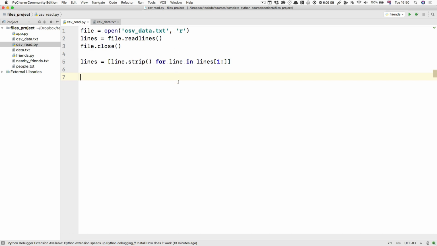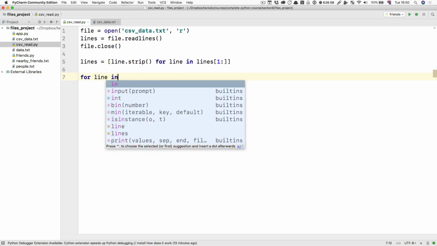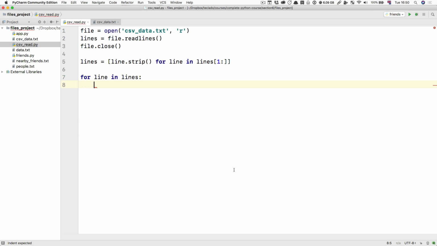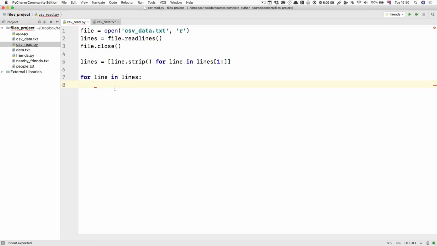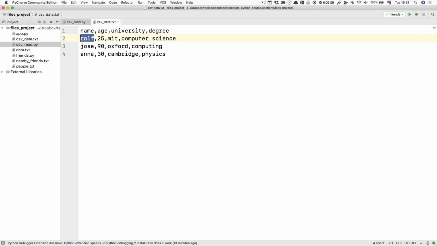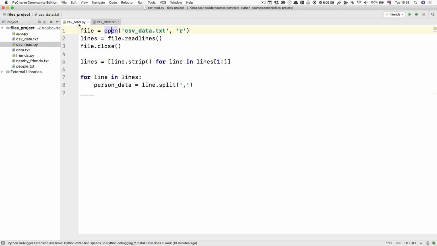Now that we've got these lines, we can iterate over them. And we can say that the person that we're going to analyze is the entire line, but we want to get the data in it, which is separated by commas. So what do we do? Well, as we did in the last video, we're going to split the line by the comma. So we're going to say person_data equals line.split on the comma. That's going to give us a list of various elements. The first one's going to be Rolf, the second one's going to be 25, the third one's going to be MIT, and the fourth one's going to be computer science. So the list is going to have 4 elements.